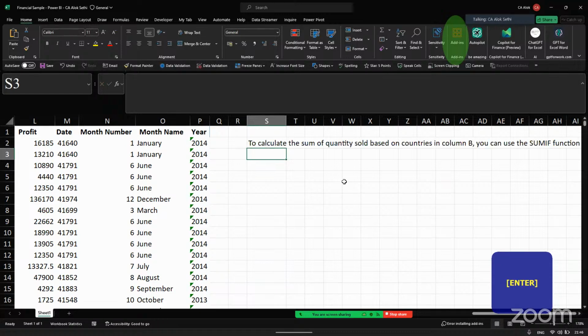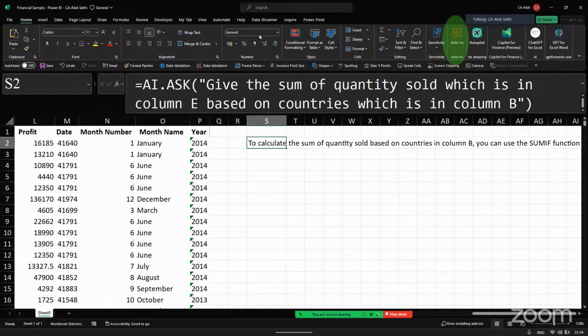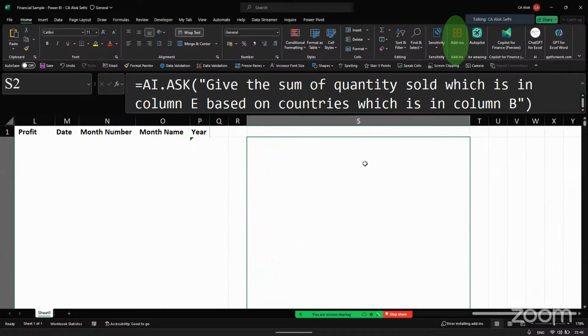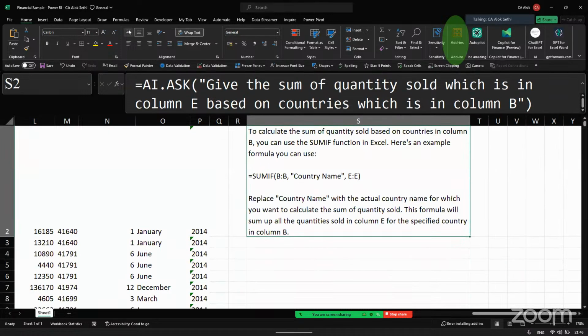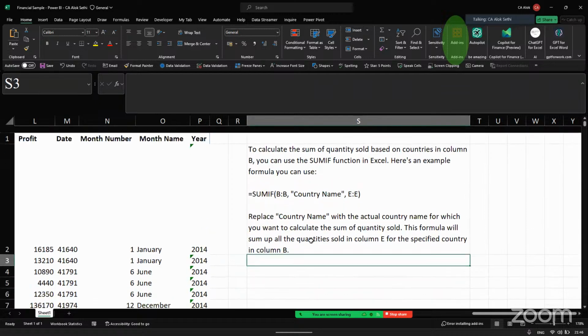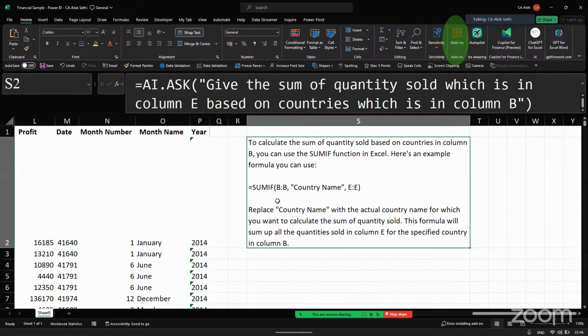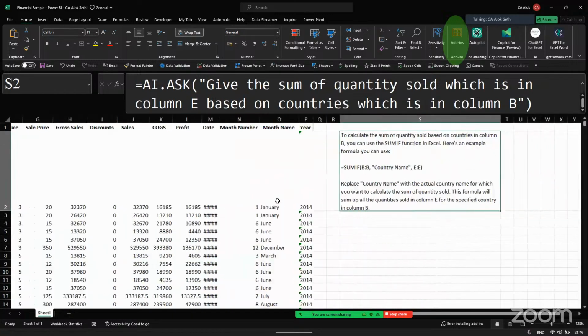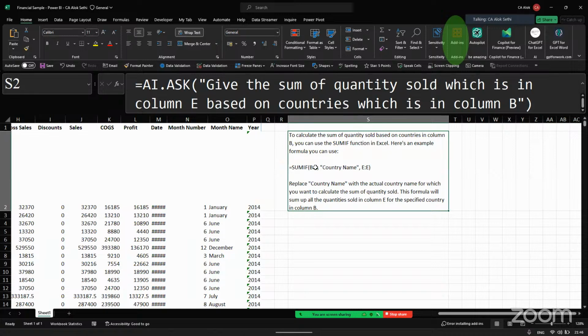Now see, we have got an answer. Now let me use wrap text. Now see what it is giving us as an answer. It is saying to calculate the sum of quantities sold based on the countries in column B, you can use the SUMIF function in Excel. Here is the example. It has given you the hint of what function to use to get the desired result. Now you can copy paste this.